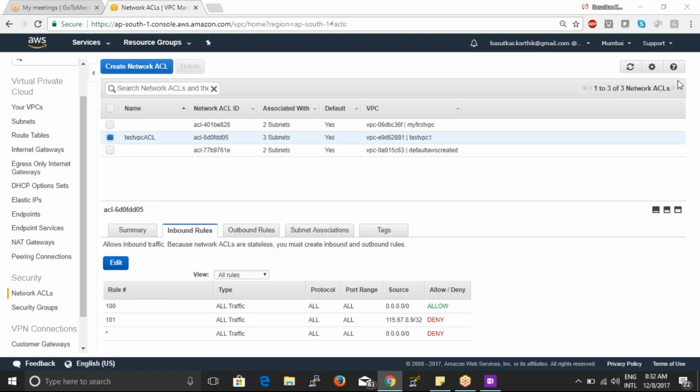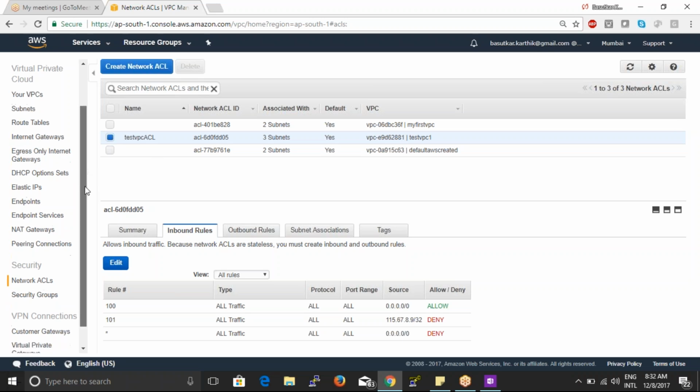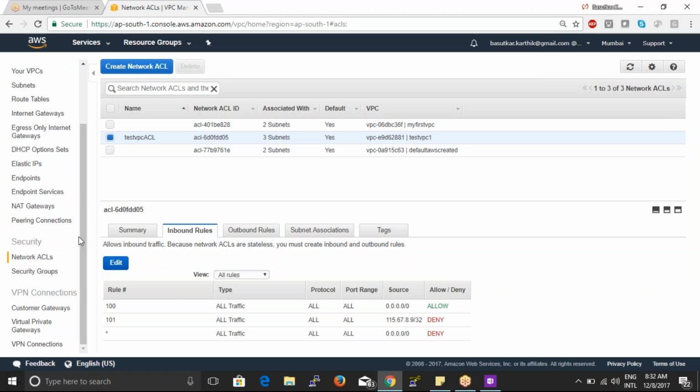Now, going further, we will be discussing VPN connection. Guys, today's topic is all about networking. You'll be hearing about switches, which means LAN creation, inbound rules, outbound rules, subnets, and internet gateways.